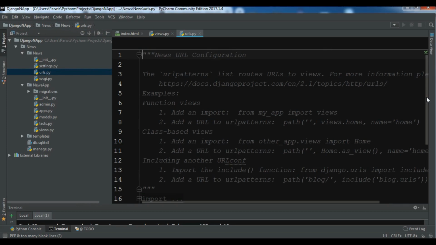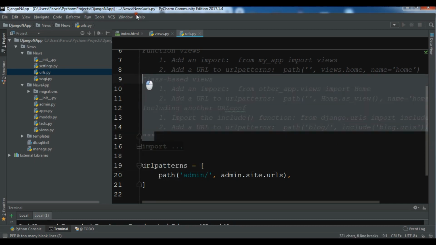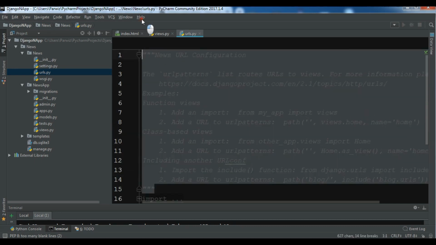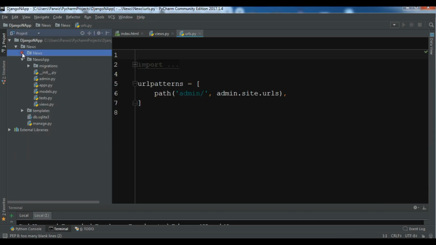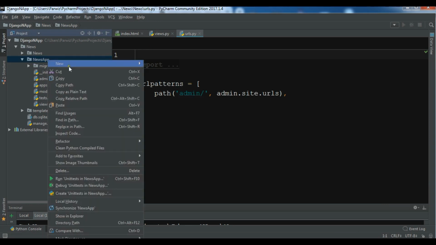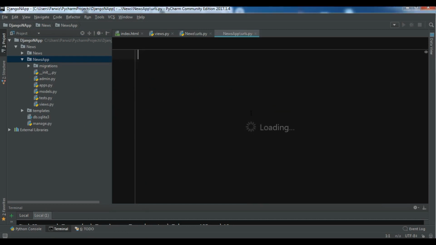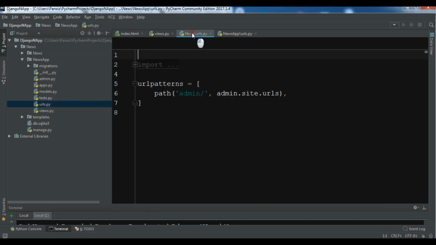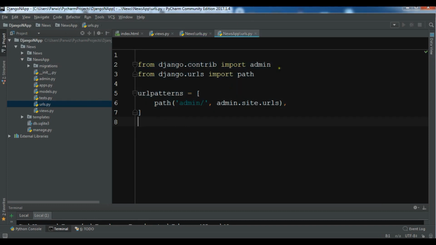Okay, so in here I have URL patterns, and I have just the admin path for right now. But I like to first, for every app, create a URL file. So for example, in the news app, I'm going to create a new Python file and call it urls.py. Now in here I need to just copy this and paste it in here. I don't need the admin path.